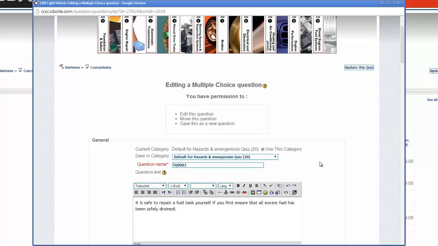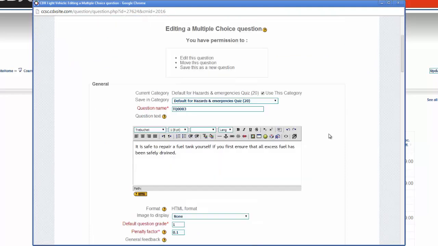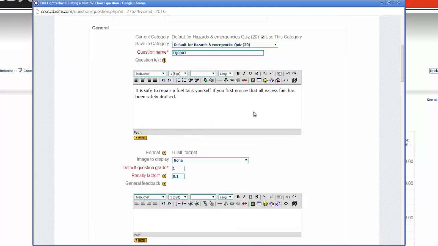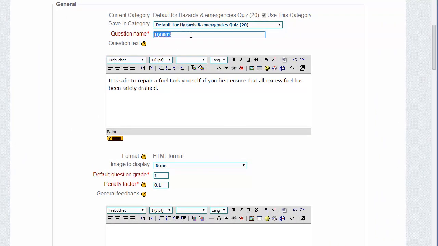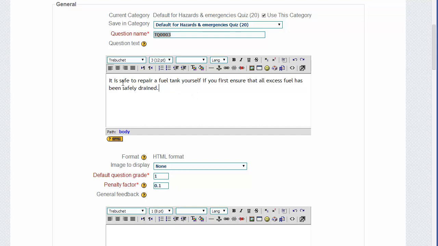Since the only thing we're looking to do is switch the grade, we're just going to scroll on down here. In the general section, we have the question name, which you should not edit. This question name should never change. Otherwise, it will become disconnected from the quiz and you won't be able to see it. And down here in this main box, we have what the question text is.